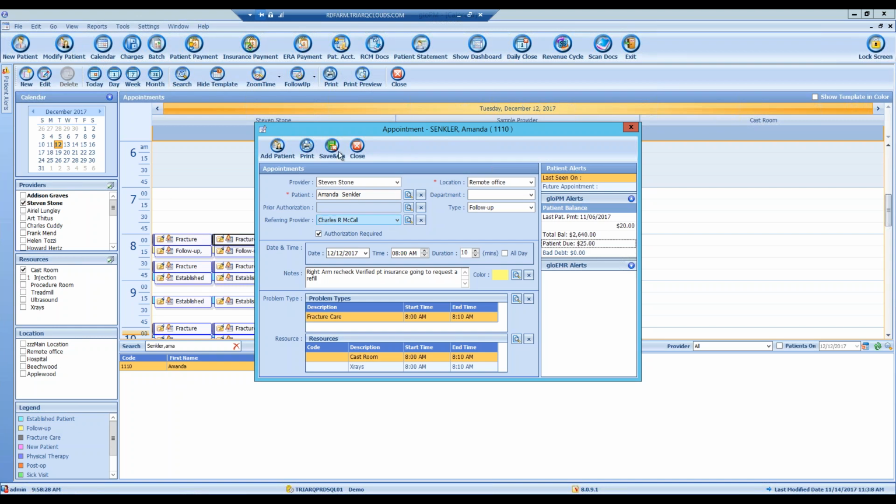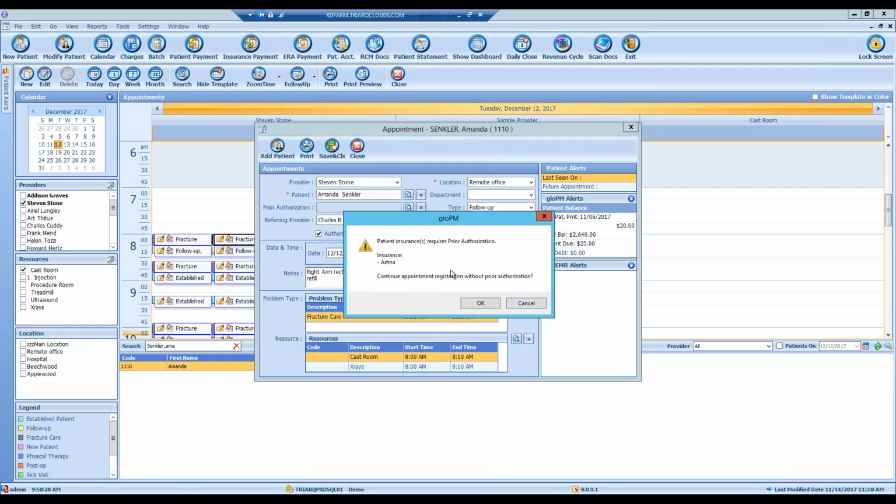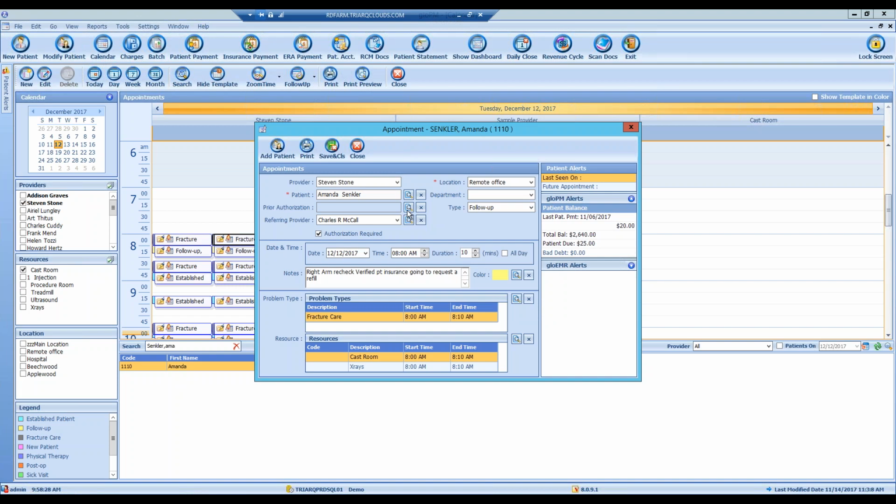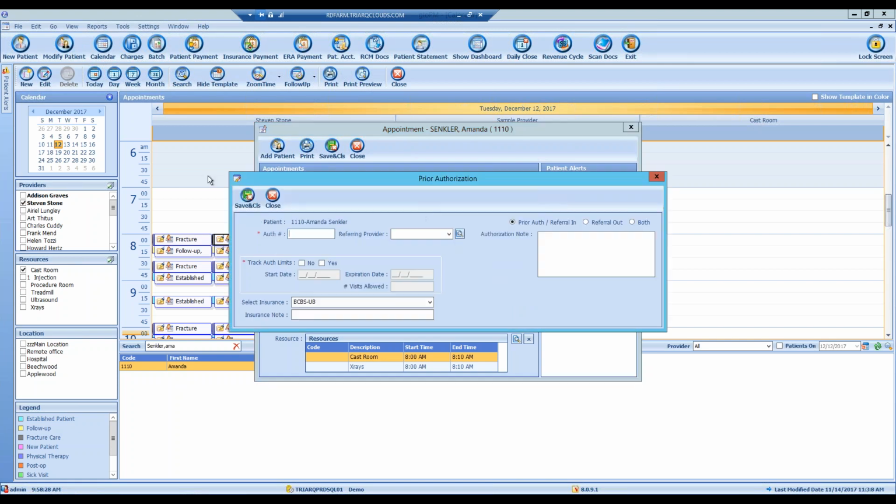So now I'm going to do a save and close. This is a warning that says the insurance requires an authorization. Do I want to continue? I'm going to say no, because I'm going to show you where you would add this prior authorization. So Blue Care Network or any of your HMOs that require that, you mark on the patient's insurance plan, and then it will give you an alert. So this tells me I need one.